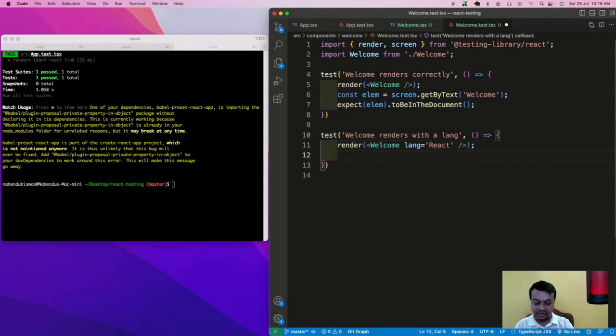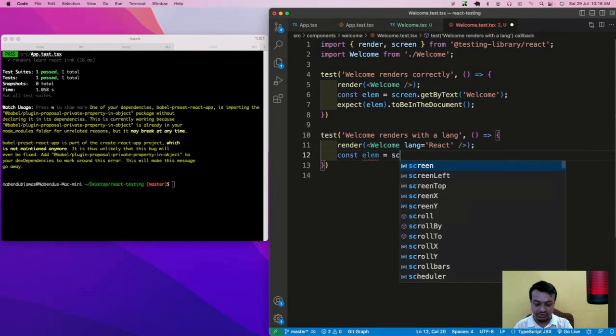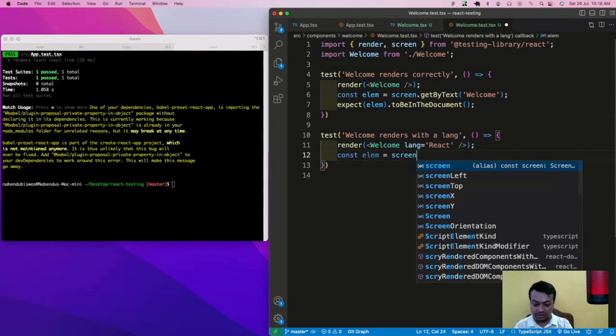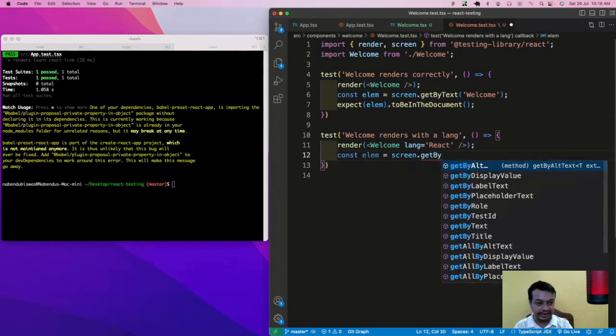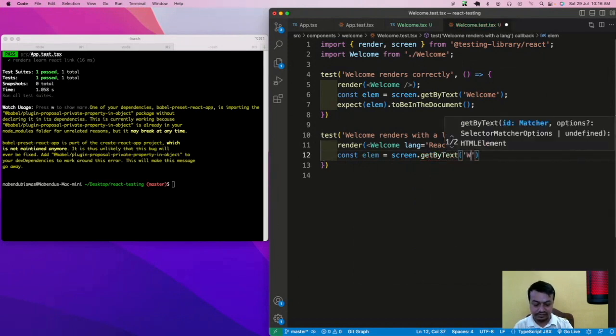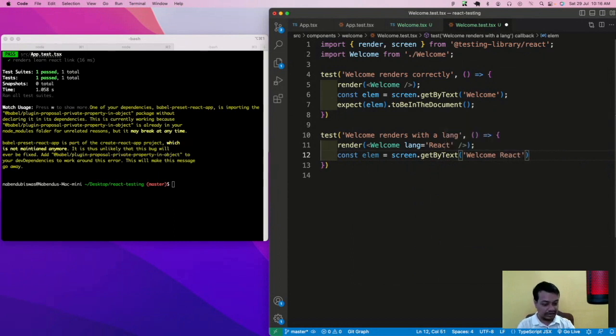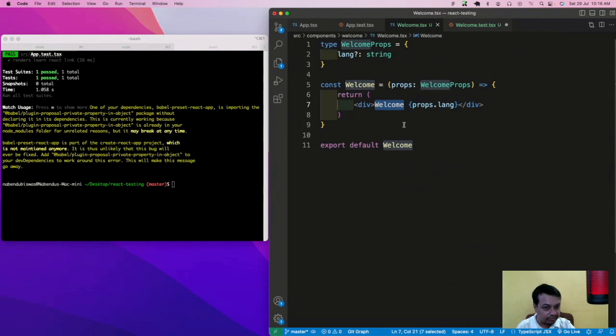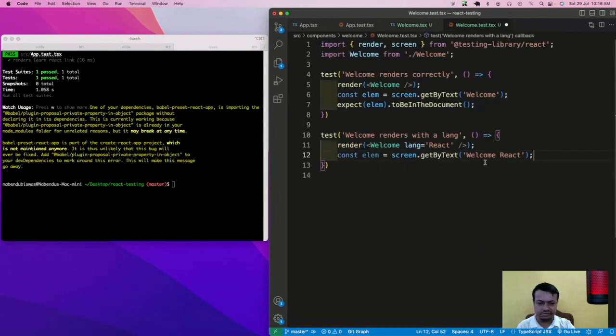Then const elem equal to screen.getByText, welcome React, because that is what will happen, like welcome React. Then the same thing we have to do. So why not copy paste it? Every developer loves to do copy pasting. So expect elem to be in the document. So these are our two simple tests.